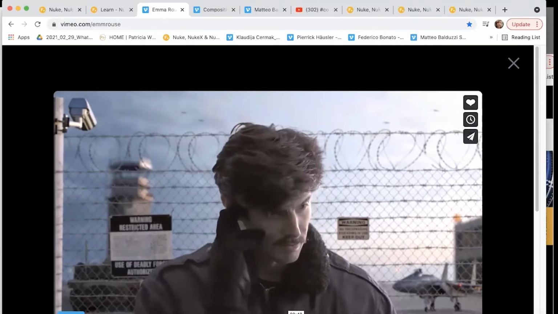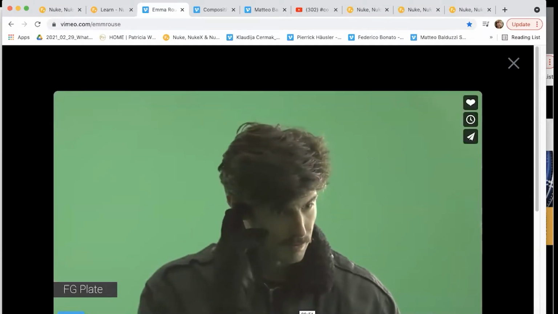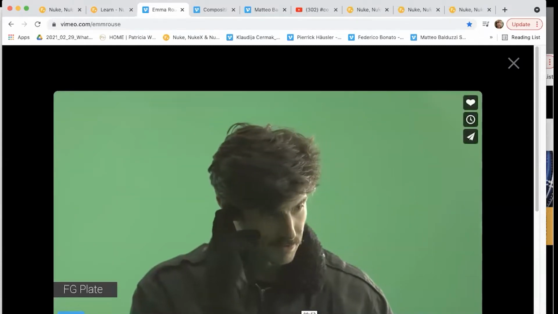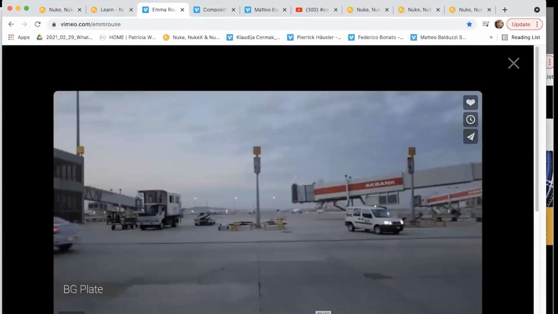Here we have an example of keying, another skill that our students need to demonstrate on their show reels. This is a green screen plate of one of our students, and again, capturing all this hair detail and every little bit. It has to be pixel accurate.